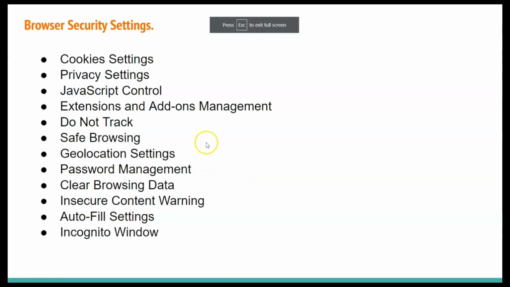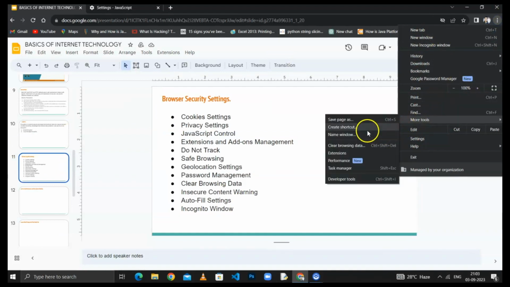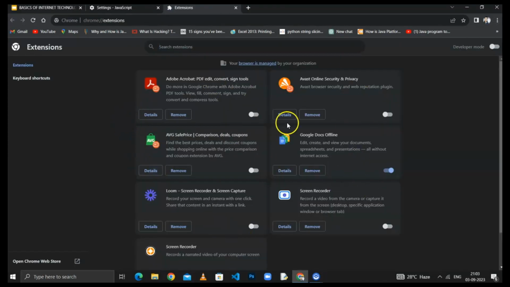Moving on to the next type of setting, extensions and add-ons management. Be cautious when installing browser extensions and add-ons. Only install those from reputable sources, as malicious extensions can compromise your browser's security. Where can you manage your extensions? In your browser, select More tools, and here you can see the Extensions option. From here you can manage your extensions.